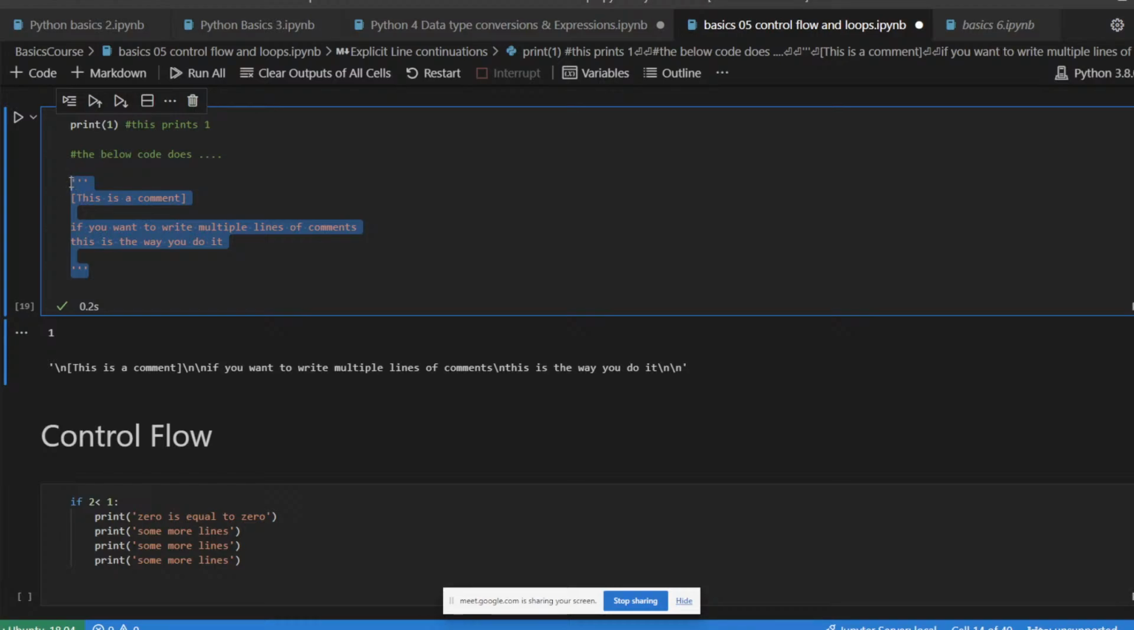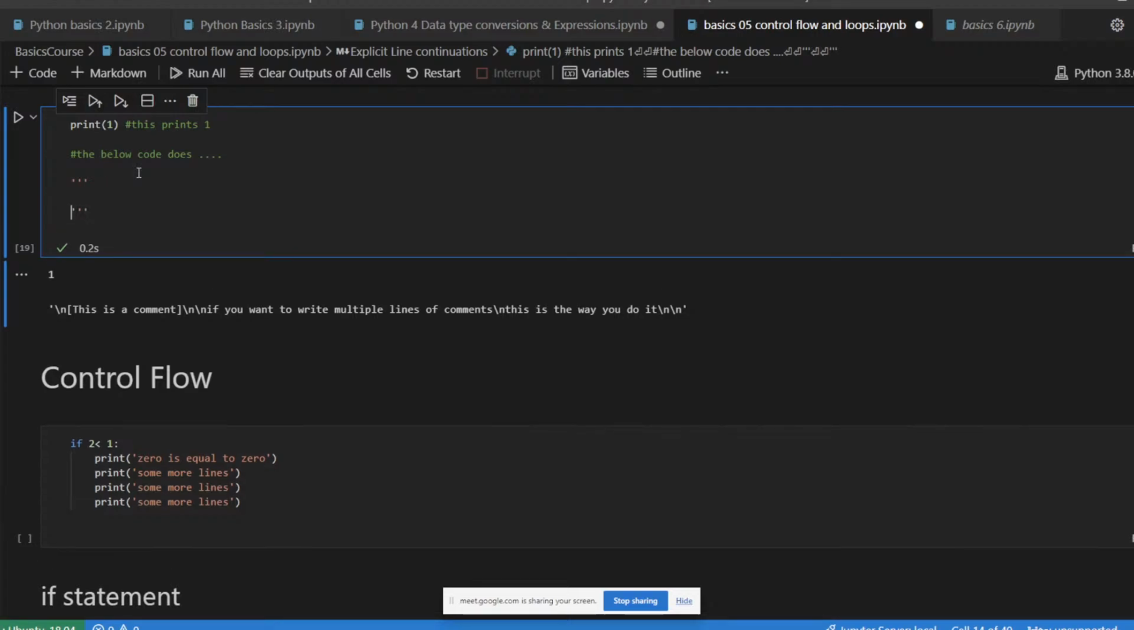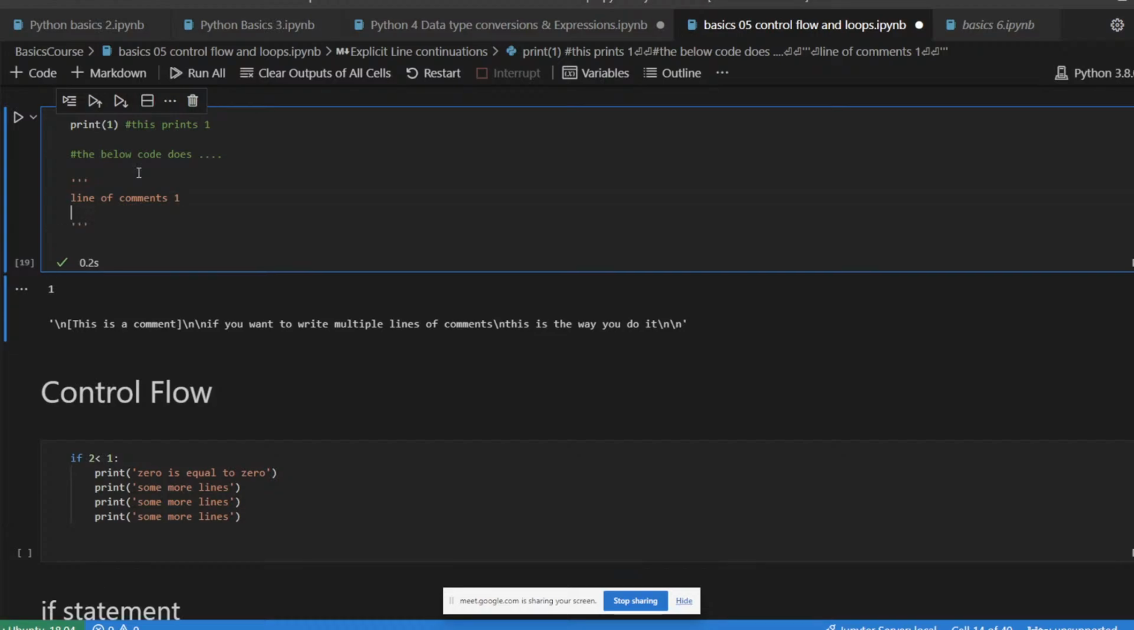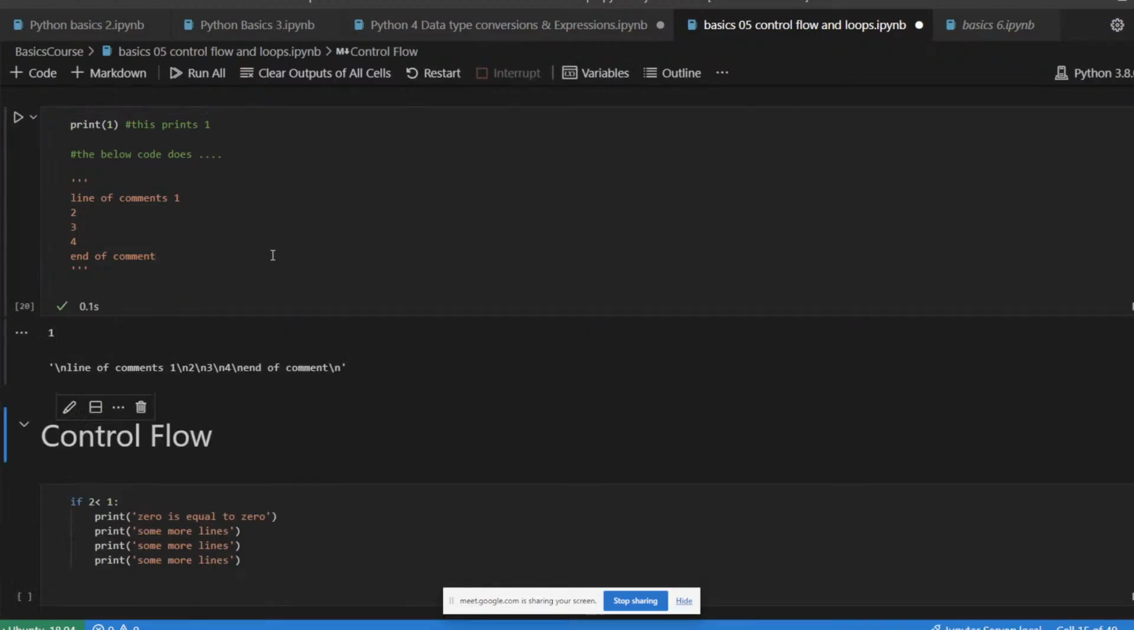You open single quotes thrice, and for example, if you are using a Python compiler and you type three quotes, it automatically adds the closing three quotes. And here you can add whatever lines of comments you want. Line of comment 1, 2, 3, you can go on. And this will give you the end of block, and you can write your comments there.